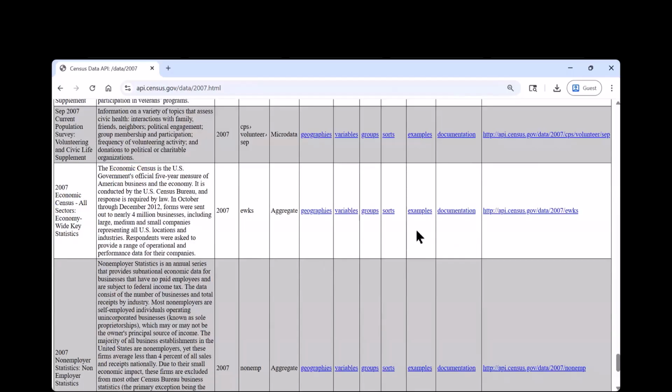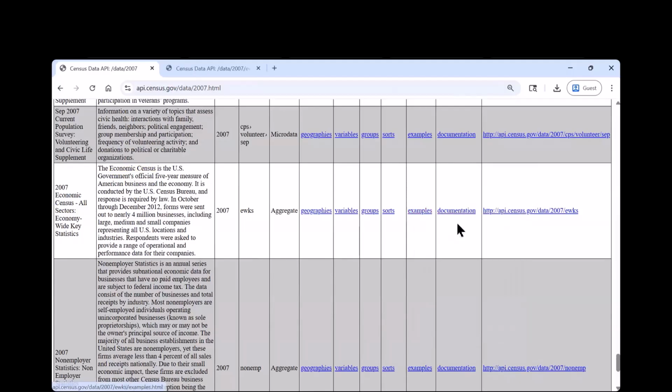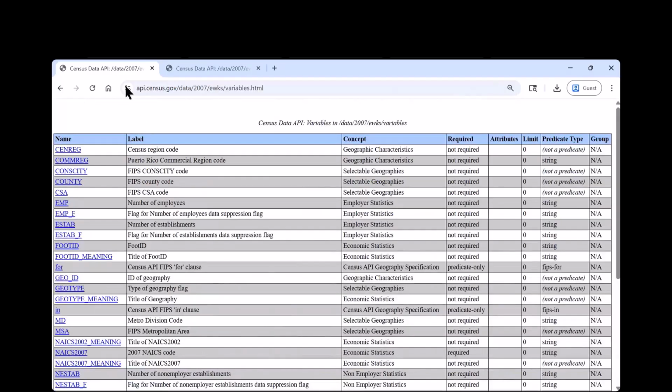And like we talked about earlier, really the two links that I'm focusing on are examples and variables. So I'm going to open those up in two separate tabs. We've got our examples link here. And then since variables is the only other link I need, I'll just open it in this tab here. So once again, variables ready to go in this tab, examples in this tab.